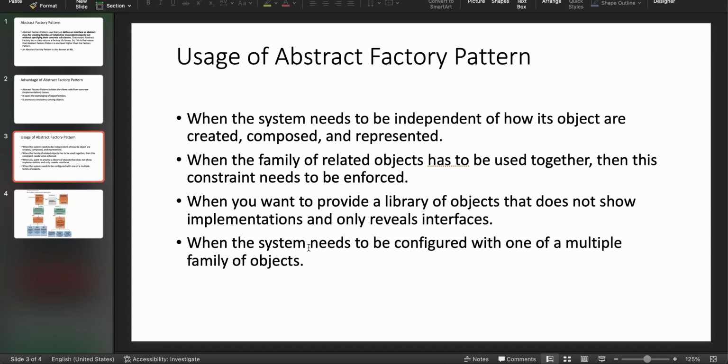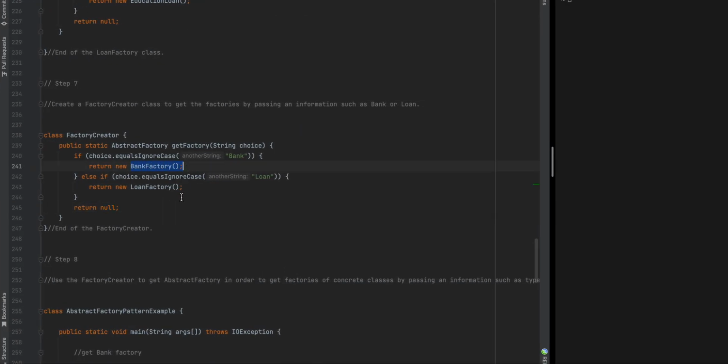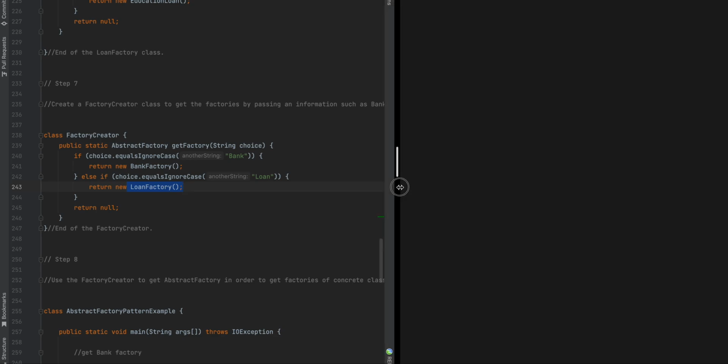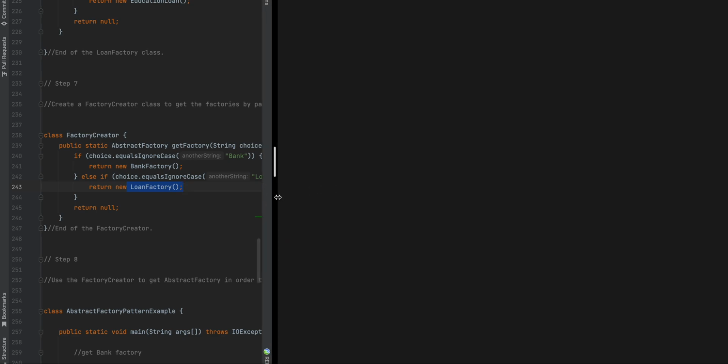And when the system needs to be configured with one of multiple families of objects, like here we have bank factory and loan factory, so we have multiple families of objects, right? Then we need to go with abstract factory. So that's all about abstract factory.